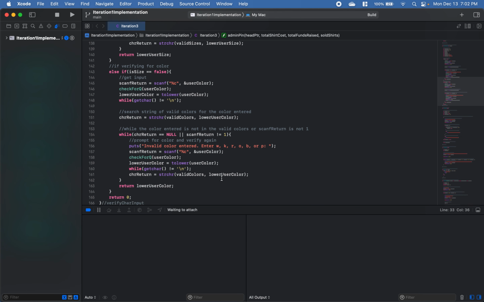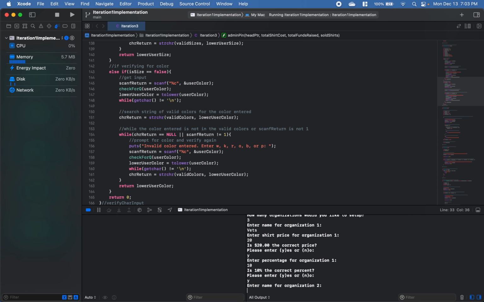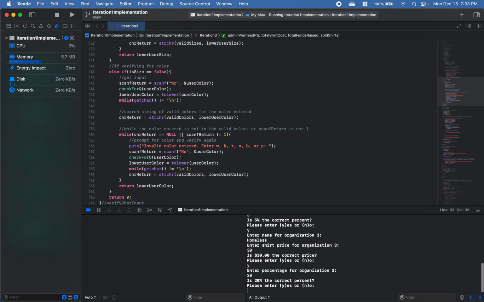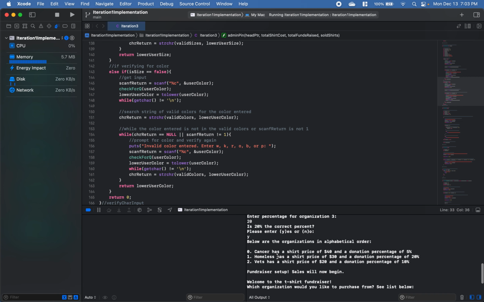So next I wanted to go through the test script. Mine works slightly differently, but I'll explain as I go. So I'll enter the correct pin. We'll do 3 organizations: vets, 20, yes, 10, yes. Then 40, yes, 5, yes, and then we'll do homeless, 30, yes, 20, yes. And then it prints the list for the admin to see what they entered.